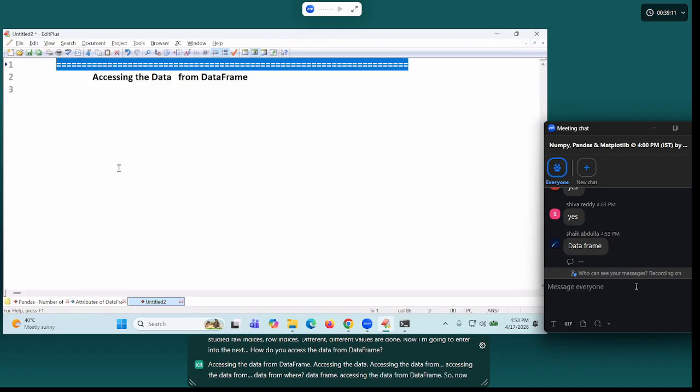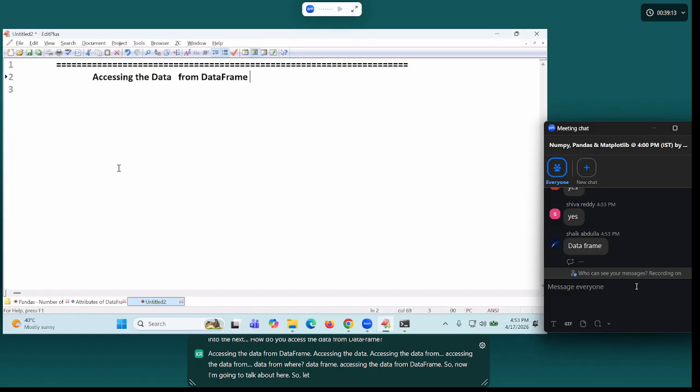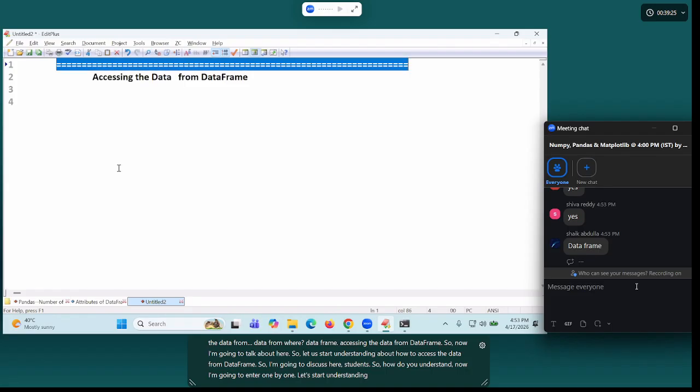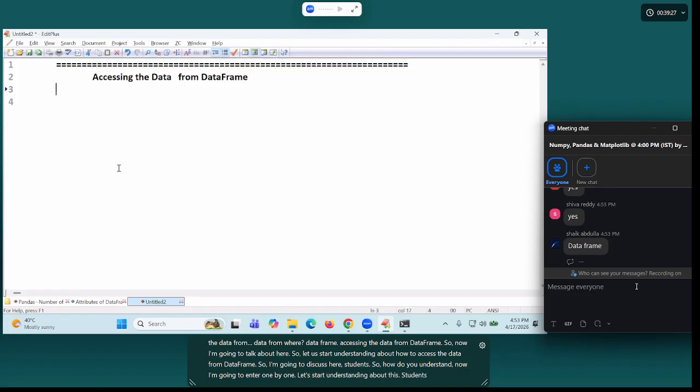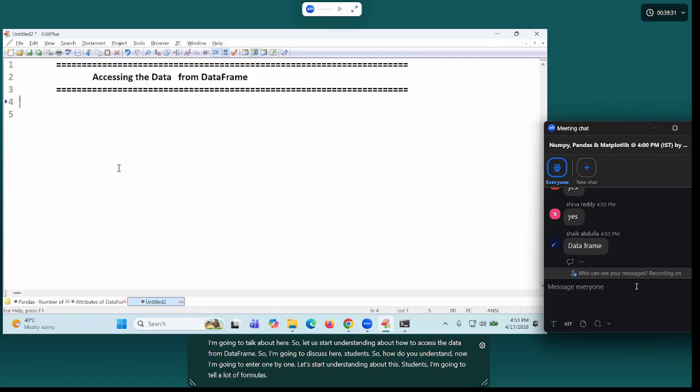So now I'm going to talk about how to access the data from a data frame. Let us start understanding one by one. Students, I'm going to tell you a lot of formulas for how to access the data from a data frame. Okay, ready to understand?